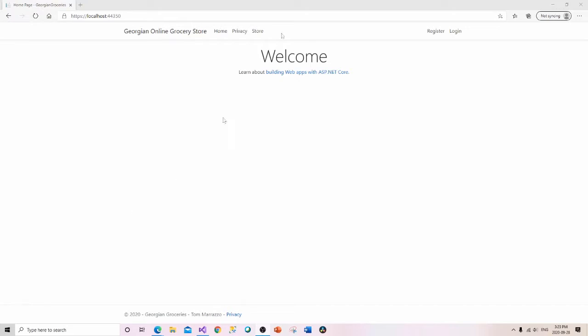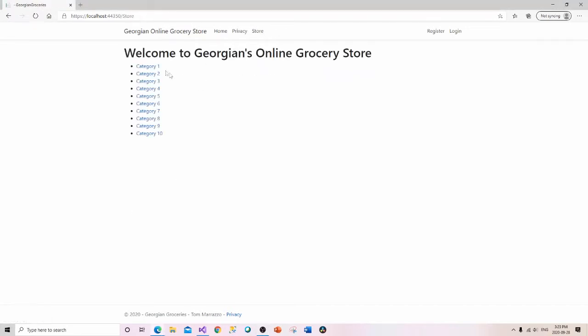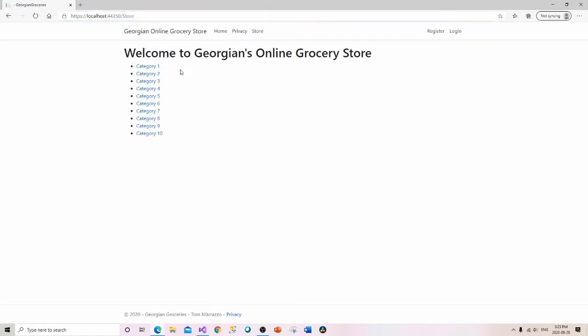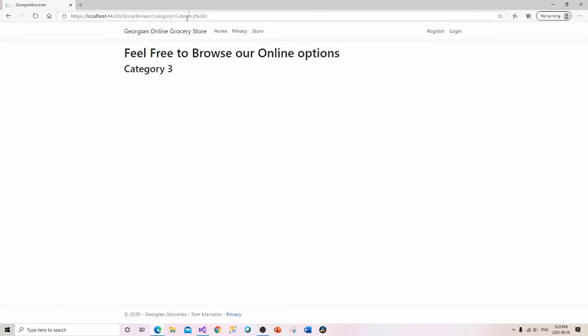Really quickly before I do that, I do want to have a quick look at what we did last time. So we created in our nav bar this store, and we click on one of these categories and it's actually updating the URL. So category 201, let's go to 3, so 203. So that's kind of where we left off.